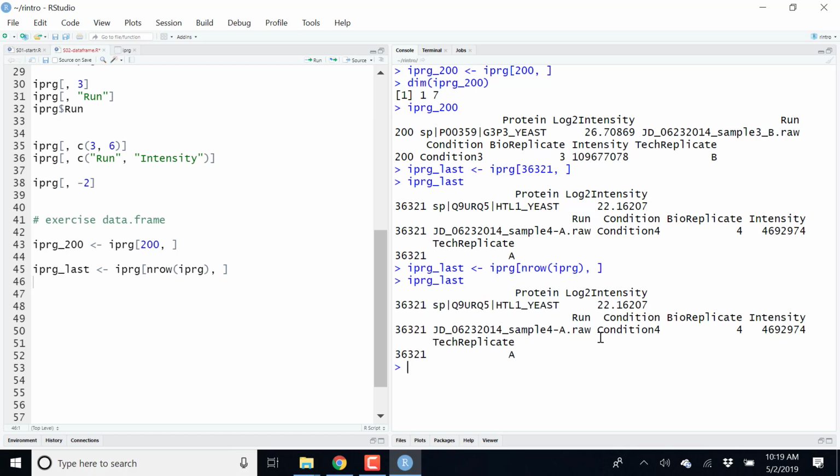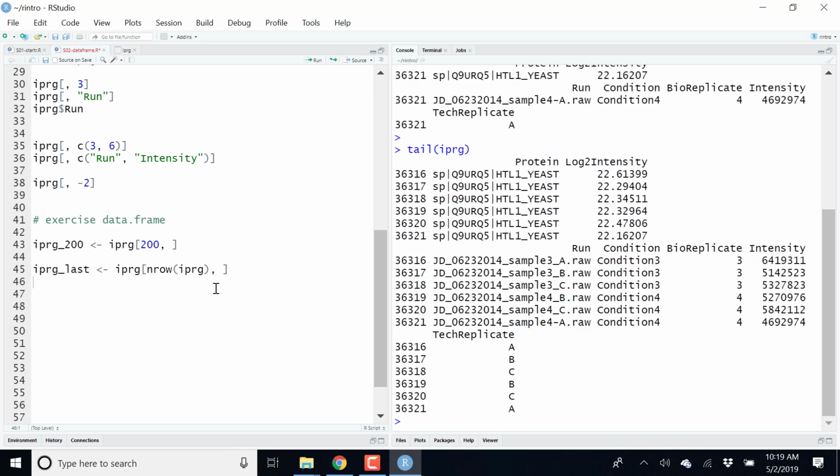Let's see, IPRG last, and indeed, it is the same result, but that was nearly a wild guess. I remember 2021 because I probably said it 10 times by now. But again, this is not a robust program. This would fail as soon as my data changes. And then I could check that this is correct by using the tail function. Manually visualizing or manually checking, is it this protein, is it this intensity, and so on. But that's something we need to accept, that it will not always be possible to look at the results and make sure they are correct.